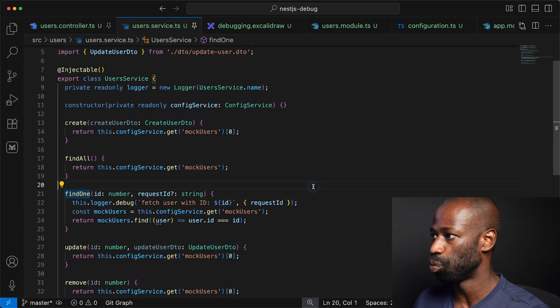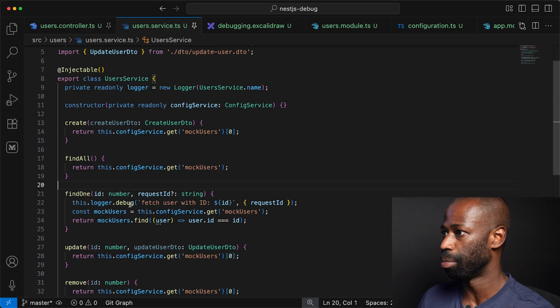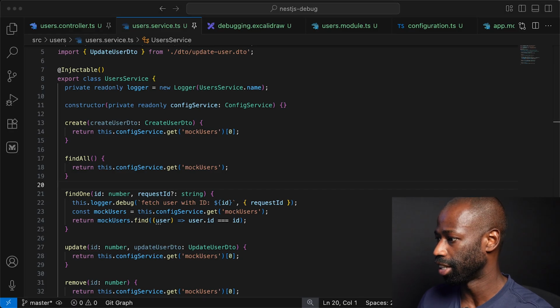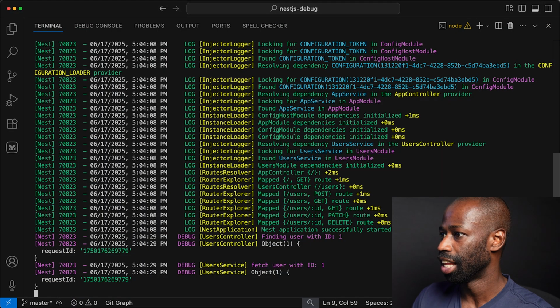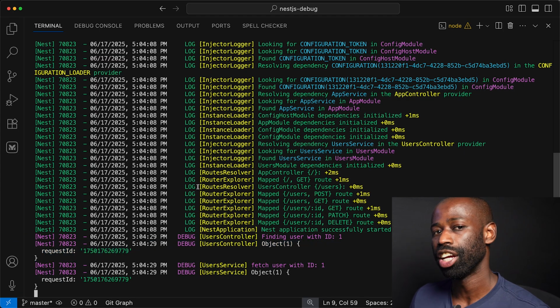And in there, I can reuse the same ID and log it as an extra parameter of the debug method. And if I send a request to my application, I can see that in the logs, the two logs have a request ID object. And here you'll see that it shows as two separate logs.